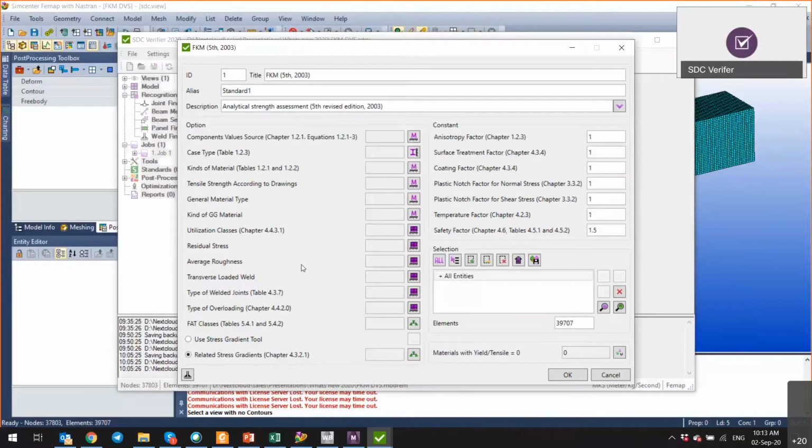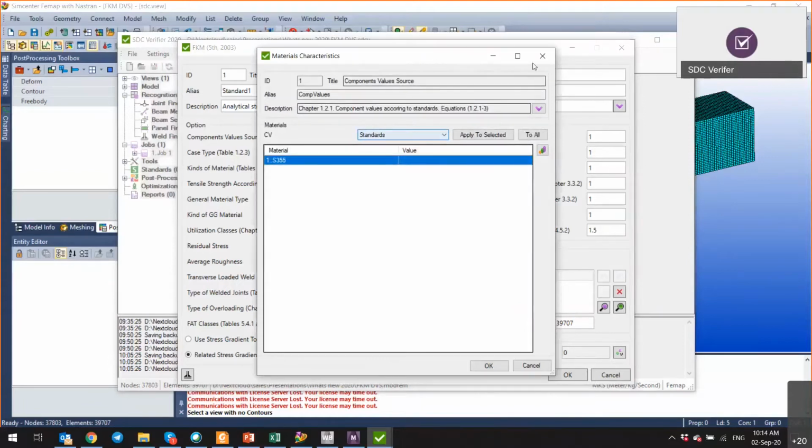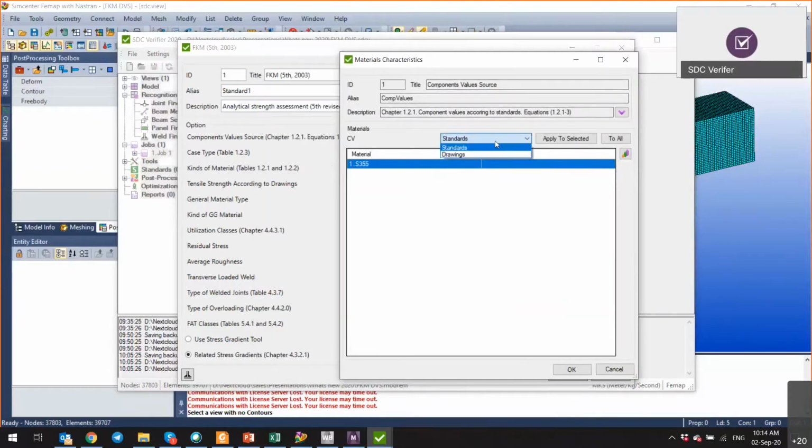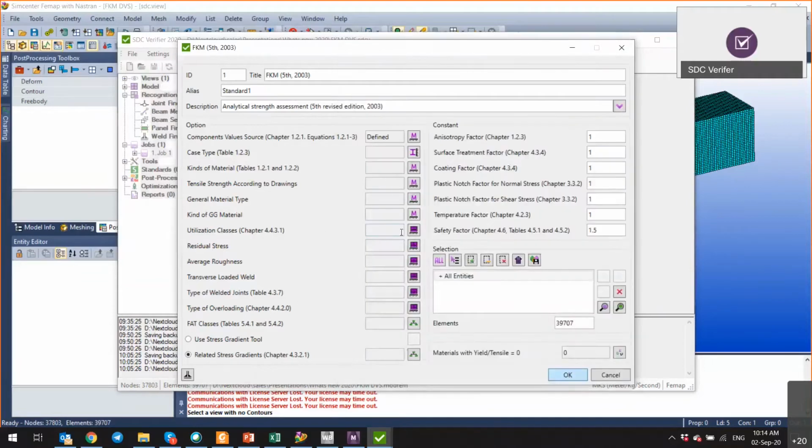But FKM is quite an extensive standard with lots of rules and lots of options. So here is a list of parameters you have to define. First of all, it's important for FKM to define if your model source is drawings or standards. You can define that, press apply. You can define it separately for every material. You can put one for the full model or make different ones if you have different materials.